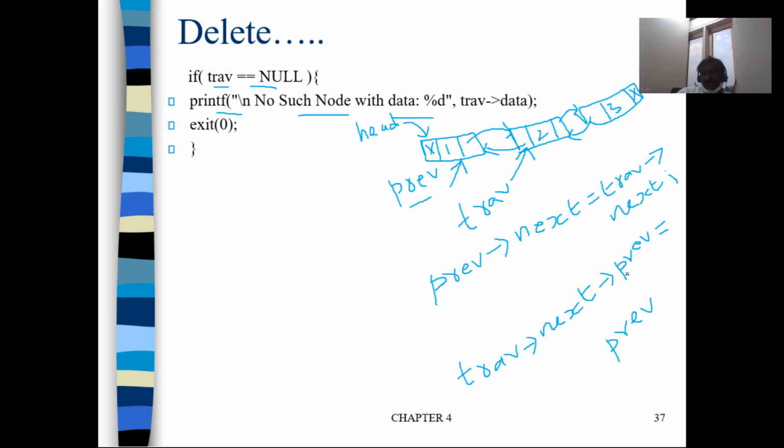So even if you give the same name, I don't think it will be an issue, but if you feel you want, you can give a separate name. Okay, so traverse arrow next arrow previous is equal to previous. This is what we should do.